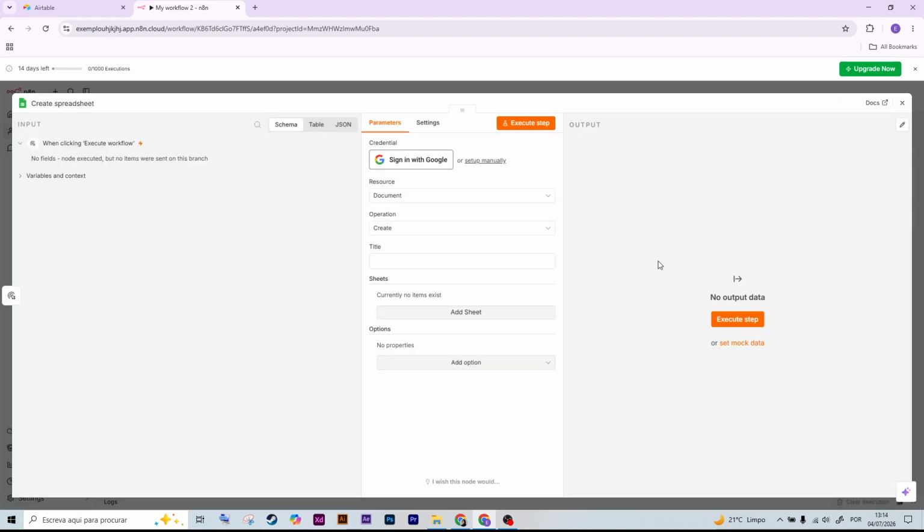Now continue adding more nodes to build your automation. Connect each node together and map the data from one step to the next.